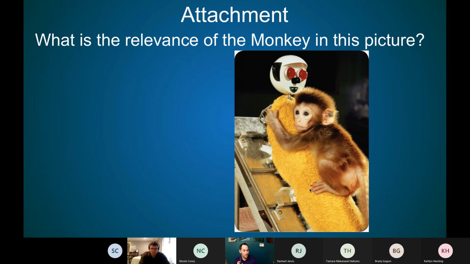Anyway, what was found was exactly what you just said, that the experiment showed that the monkeys attached more to these mothers that had the cloth and were warm versus the ones that had the food. Previously in the field, there was kind of this disagreement. People thought that a lot of children's behavior was based exclusively on behaviorism and the reinforcement of their physical needs.